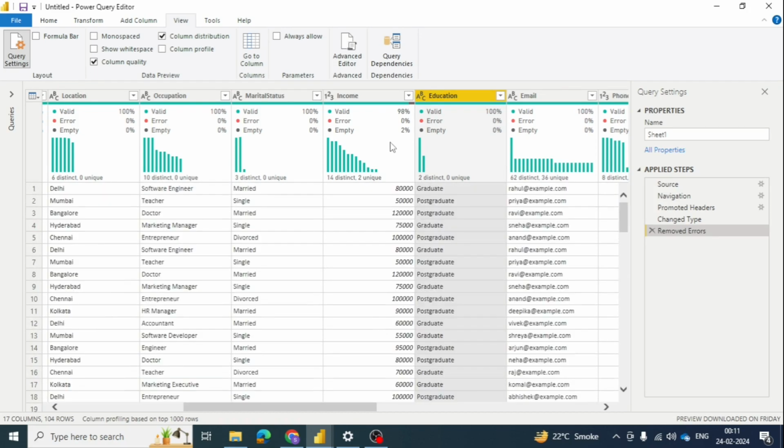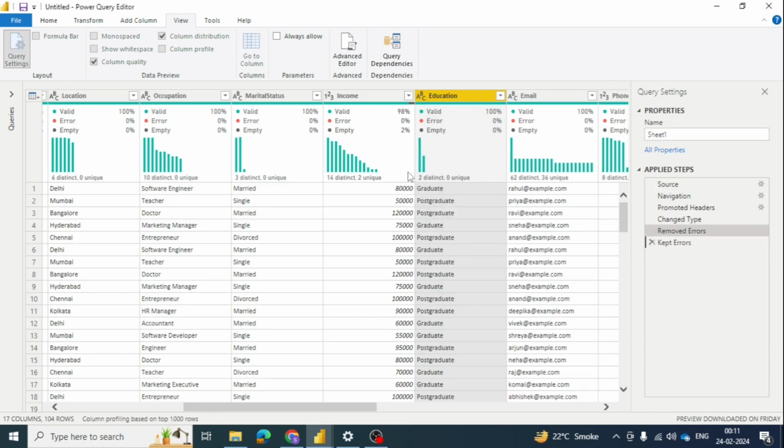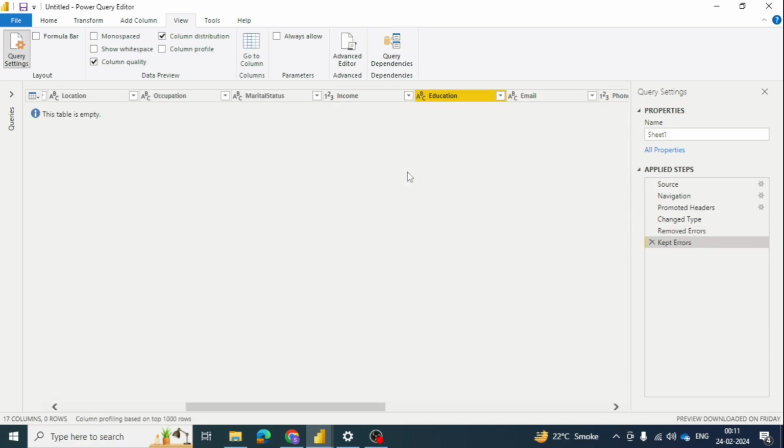Okay, if you have huge data and cannot scroll, then you just click on these three dots and then click on keep errors. If you click on keep errors, then you will be able to see what are the columns that have got empty values. Okay, that is another way of doing it.